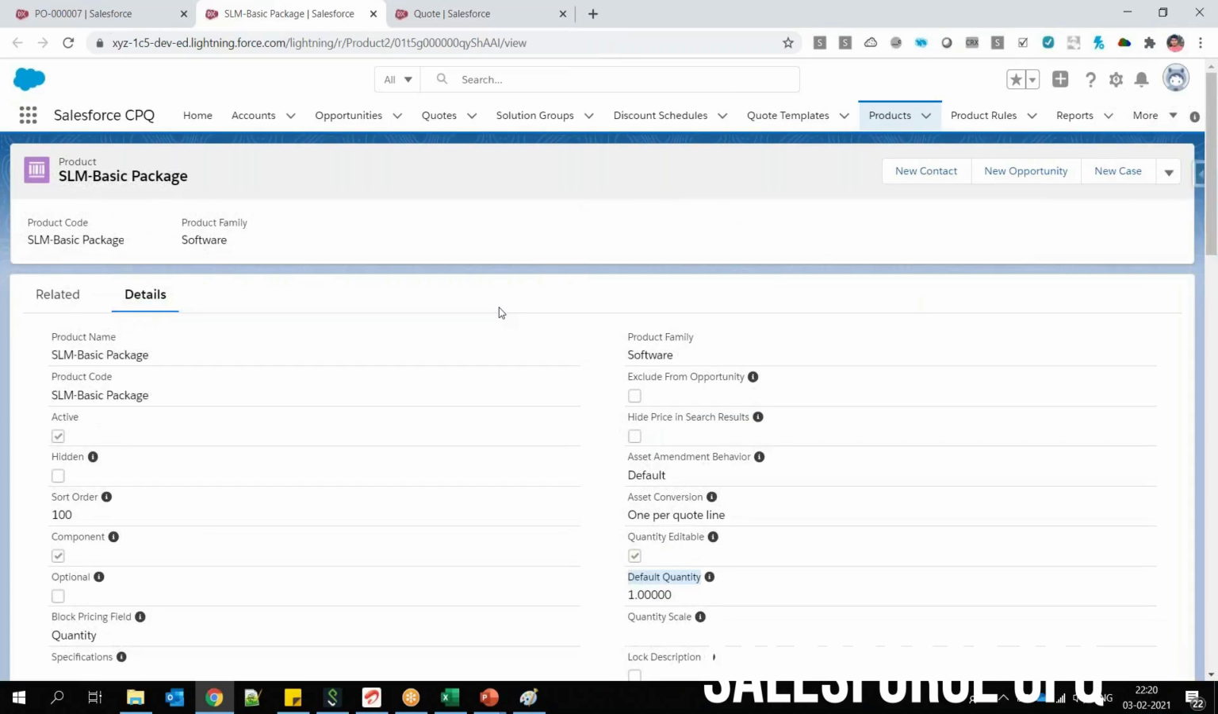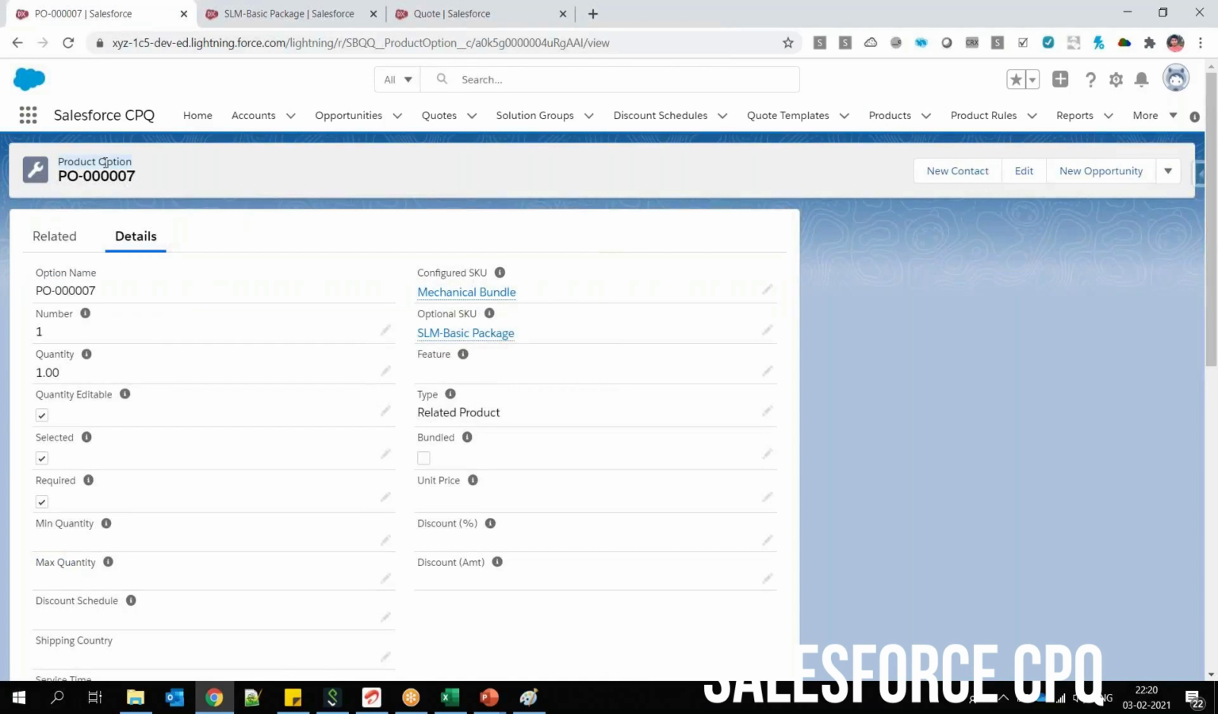For the next 2 days, our focus is to explain each and every field from the product object as well as from the product option object. Each and every field will drive some logic. Anyone has any questions?